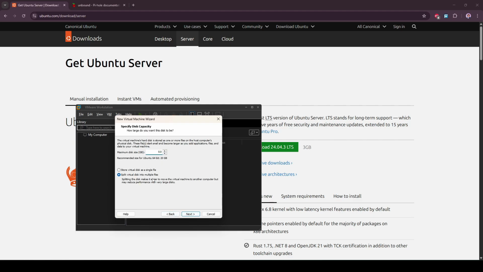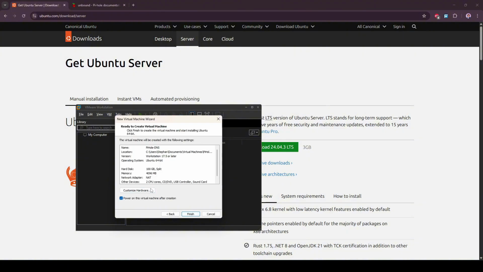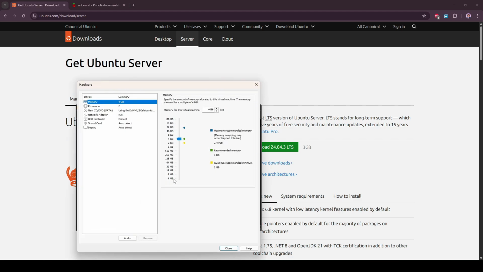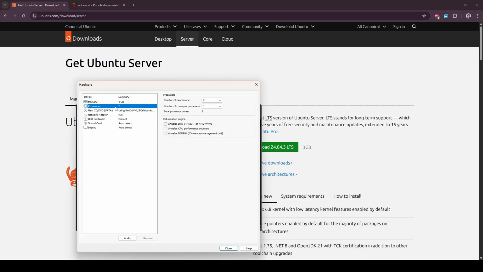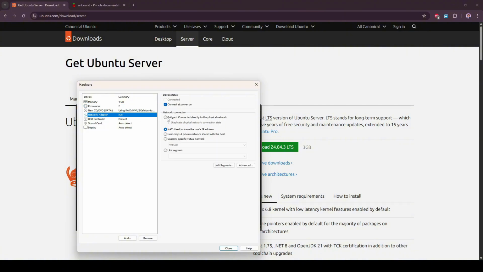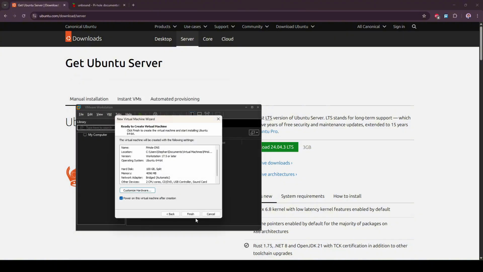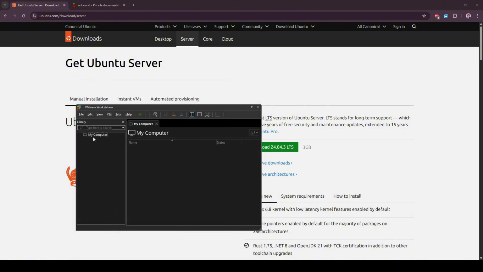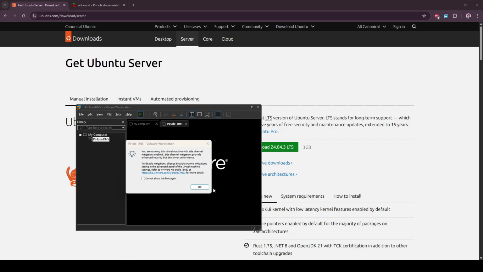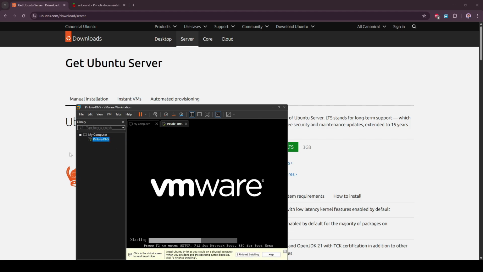Alright. So I'm just going to give it 100 gigs worth of space. You can leave everything like that. Just click next. Over here I'm just going to customize my hardware. So the RAM is fine, processors should be fine, but over here by network adapter, I just want to bridge it through to my main network, otherwise it's going to sit behind a NAT and it ain't going to work. So once you've done that, you just hit close, finish, and that should be it. Now we're ready to power up and we're ready to go.